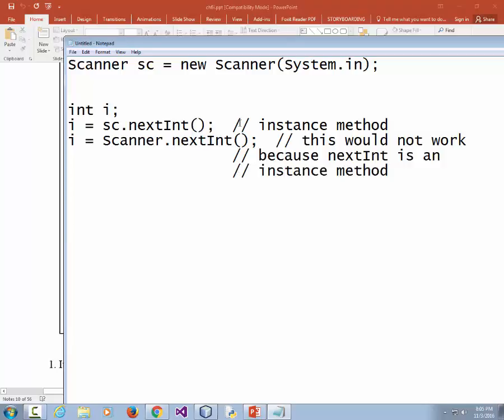Opposite of the instance methods are the class methods. With a class method, you don't need an instance. The example, Math.abs. Here's what we do not do. We do not do Math myMath = new Math, and then i = myMath.abs of -3. We don't do that.